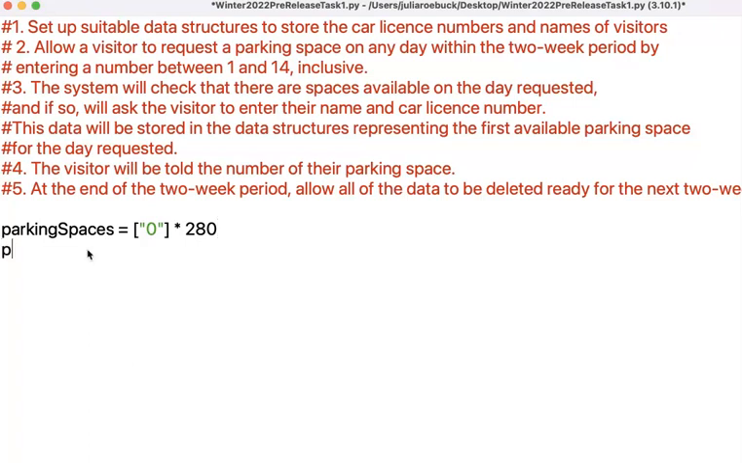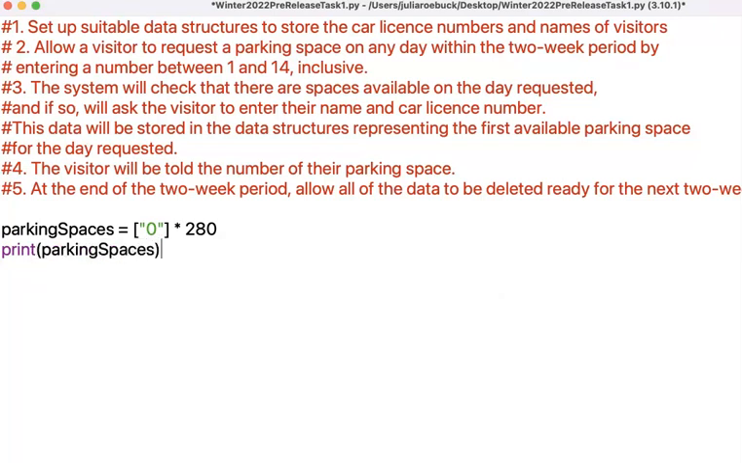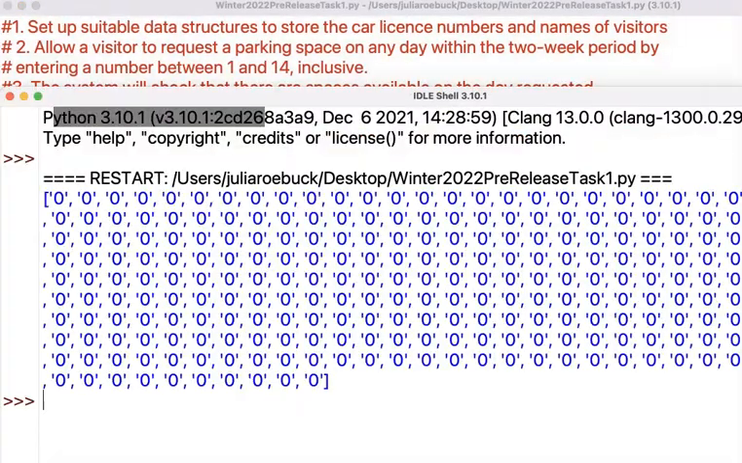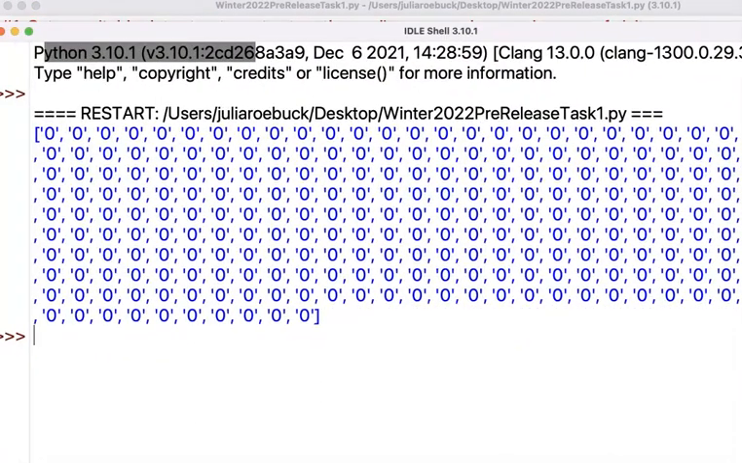So if we print that out and then we run it, so we just print parking spaces, all of it out, then we'll see what it looks like. So I'm going to run this, and you'll see, there we go, there's our array. And this is why, yeah, it's 14 days of 20 parking spaces, all set to 0, and then we can allocate them and split out each of these into separate days.